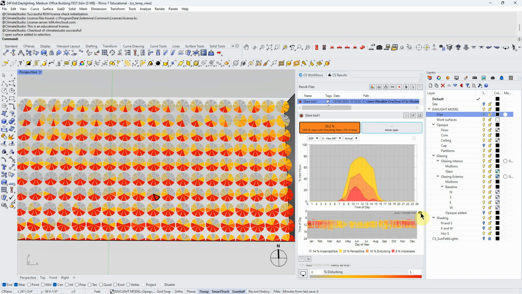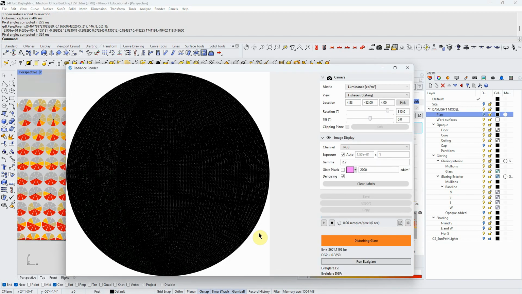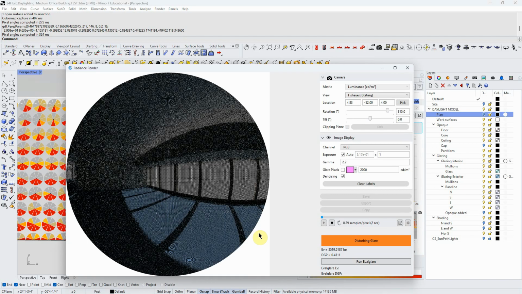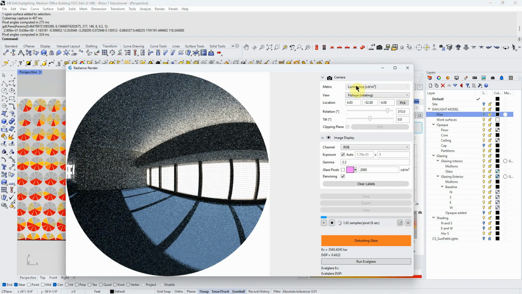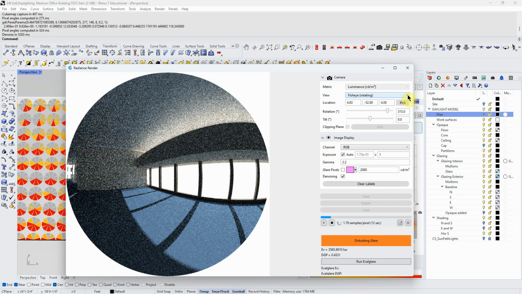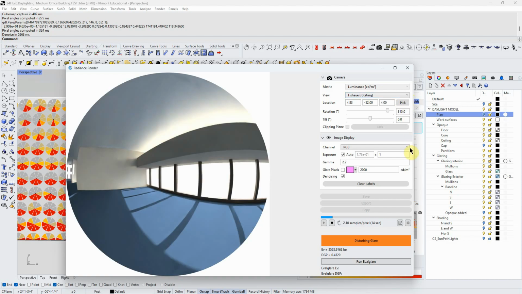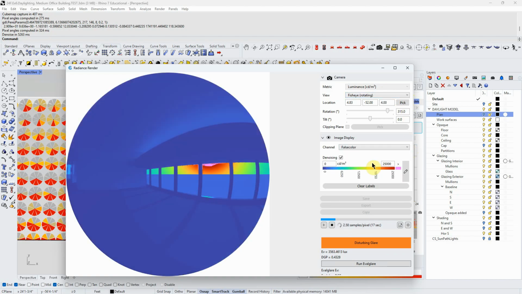I click on that, and a render starts. I want this to be on luminance. Candelas per meter squared is the default. I want fisheye rotating as my view, and I want to change RGB to false color. And we see that, because I have a shade in place, I'm already blocking that sun.